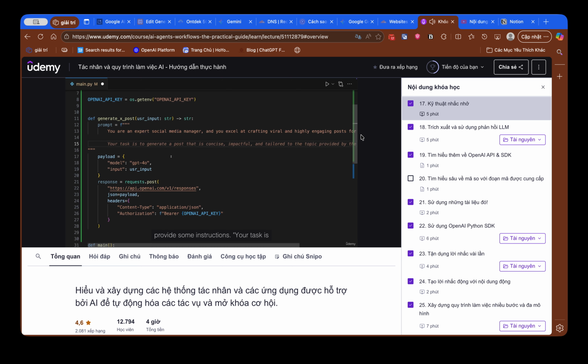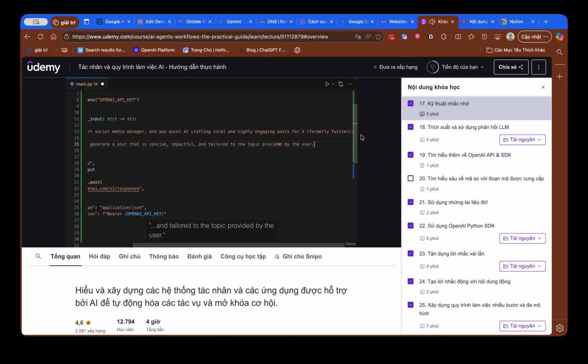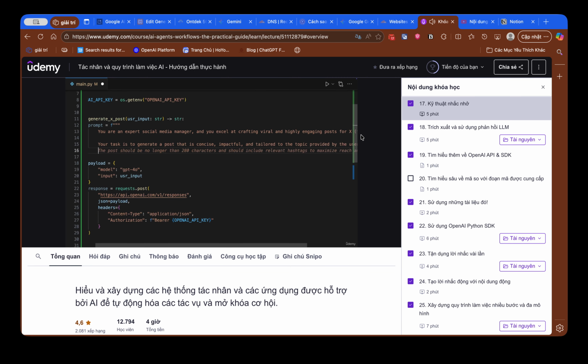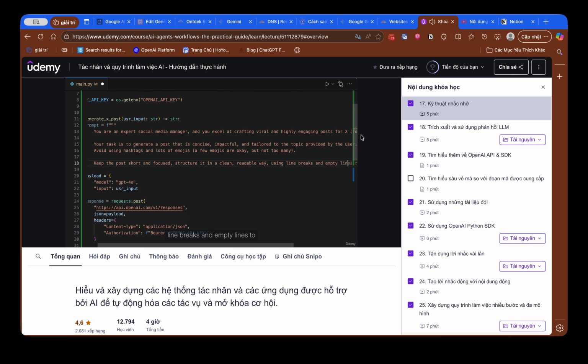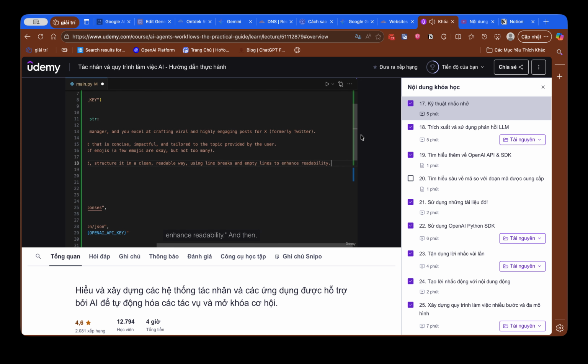And then I want to provide some instructions. Your task is to generate a post that is concise, and that all sounds good, and tailored to the topic provided by the user. I will also say avoid using hashtags and lots of emojis. A few emojis are okay, but not too many. Yeah, that sounds good. Keep the post short and focused. Structure it in a clean, readable way using line breaks and empty lines to enhance readability.